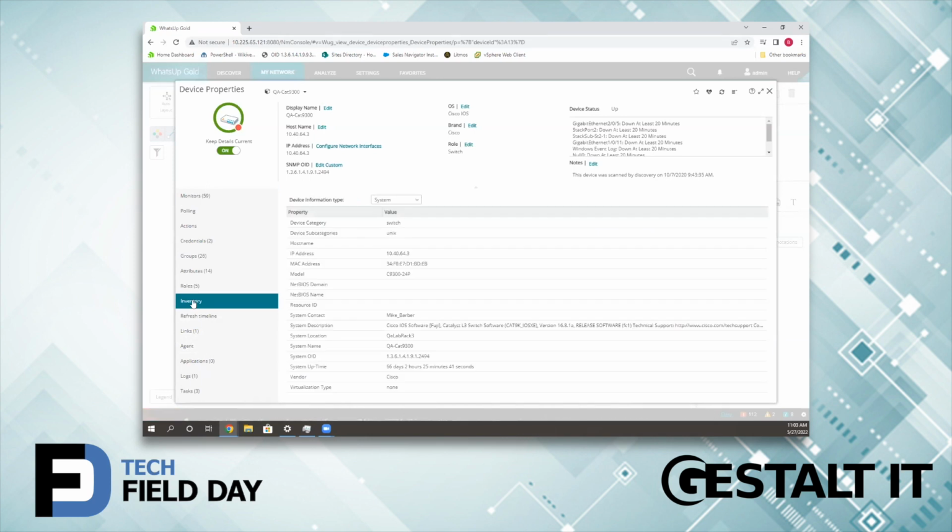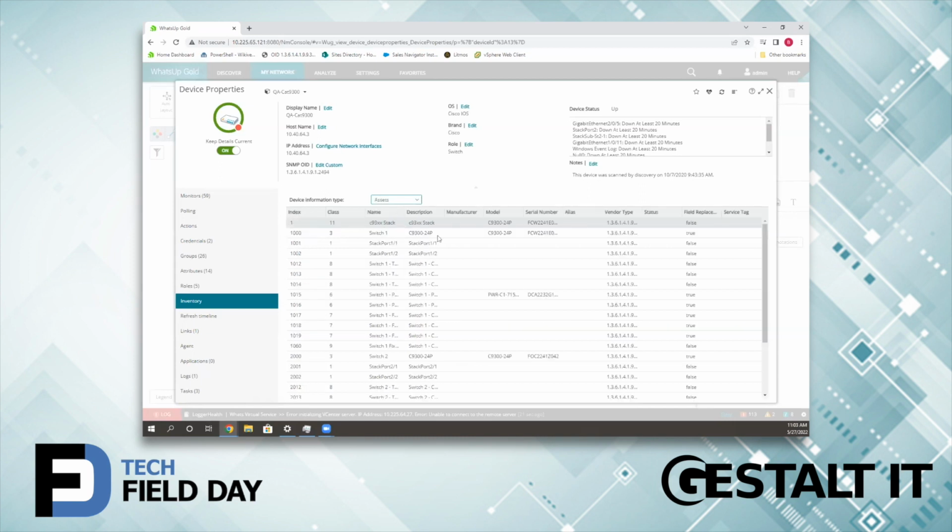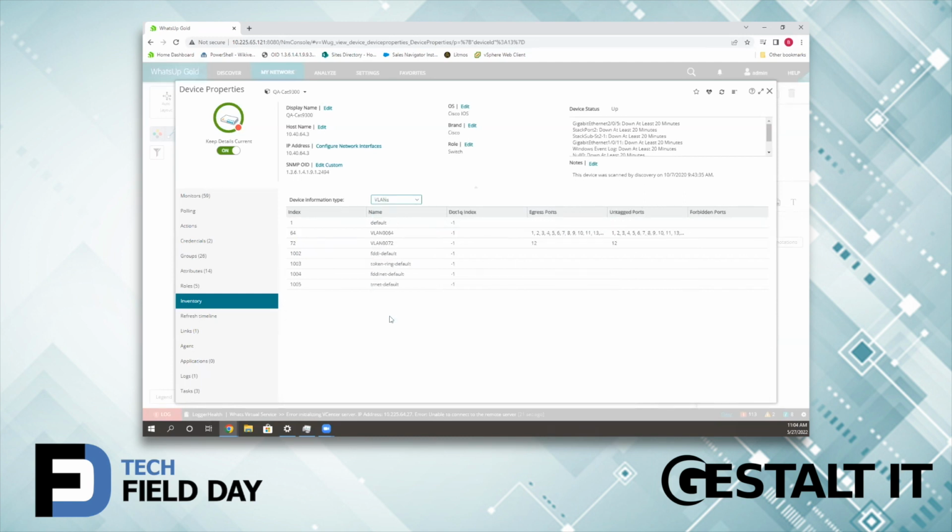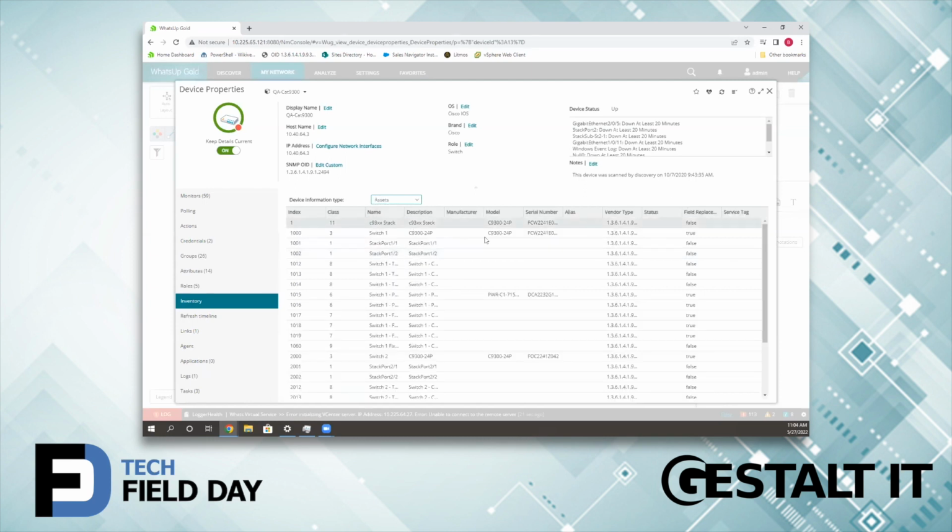During that discovery, we pulled inventory information. We'll show it at the device level, and then also in the full report, so we can see serial numbers, model numbers, VLANs associated with that device. So we have all this information pulled. And if you notice, if I go back to my assets, we have a stack of switches here.